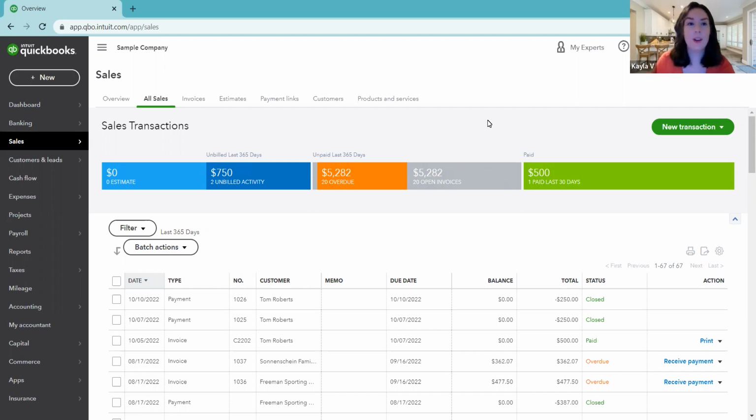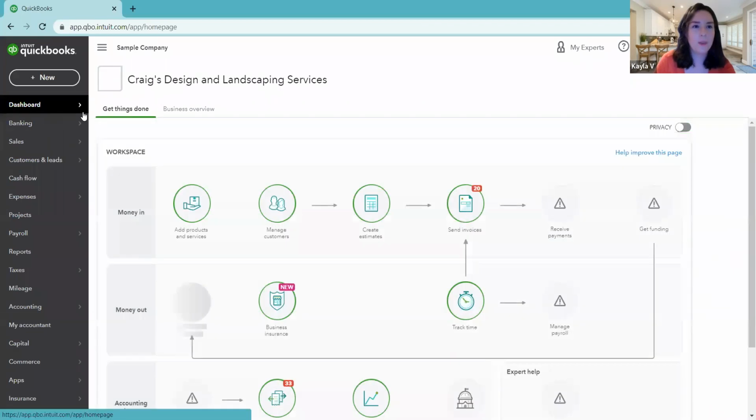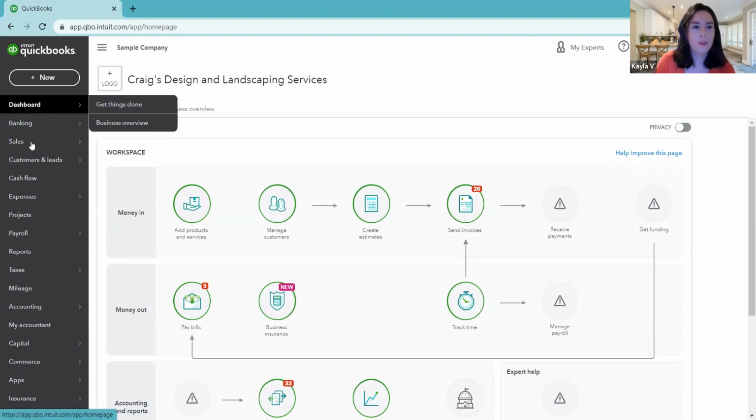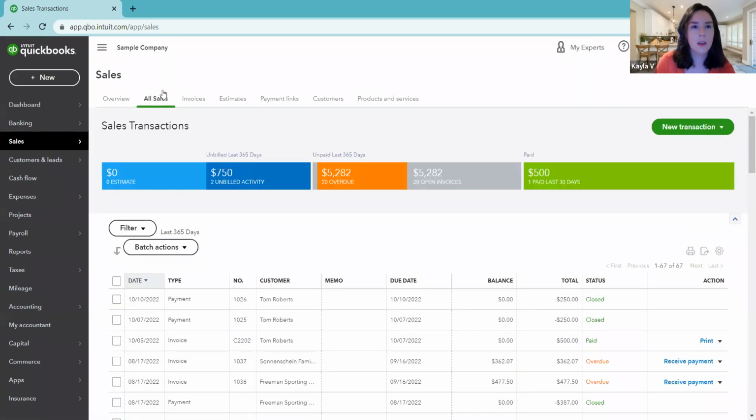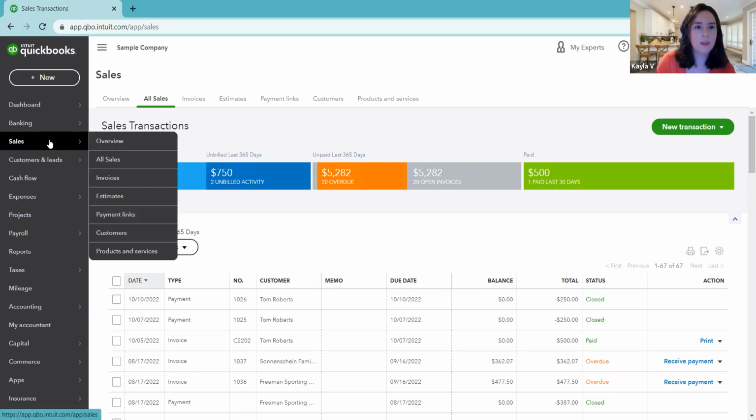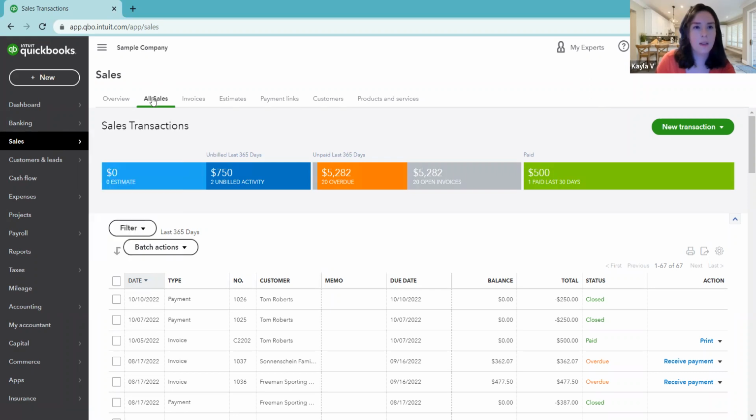Okay, so first, let's see how we got here. Let's pretend that you just logged in and you're in the dashboard. How we get there is we go to the sales center in the menu. You go to sales and all sales. Either you can click all sales right here, or you can click sales and then all sales is up here at the top. So, sales and then all sales. Okay, so we're in all sales transactions.